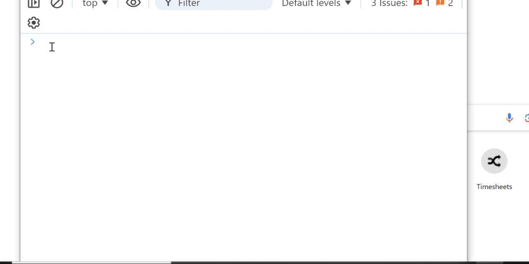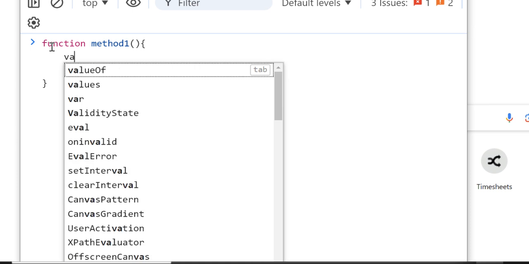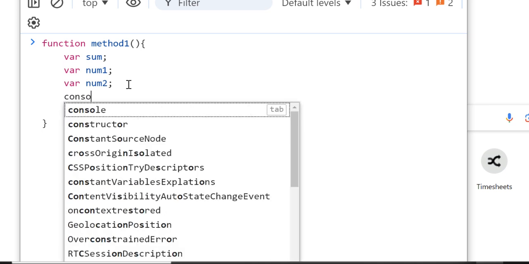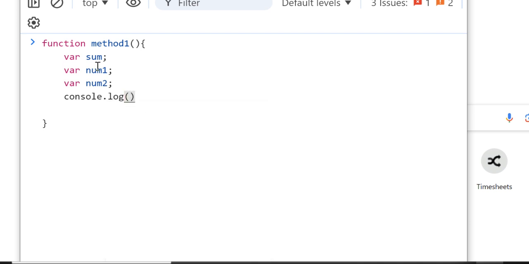So first, var. You can assume what the output will be. Write a function method one, and we are using var and declare variables like sum, number one, and number two. Then console.log the sum.